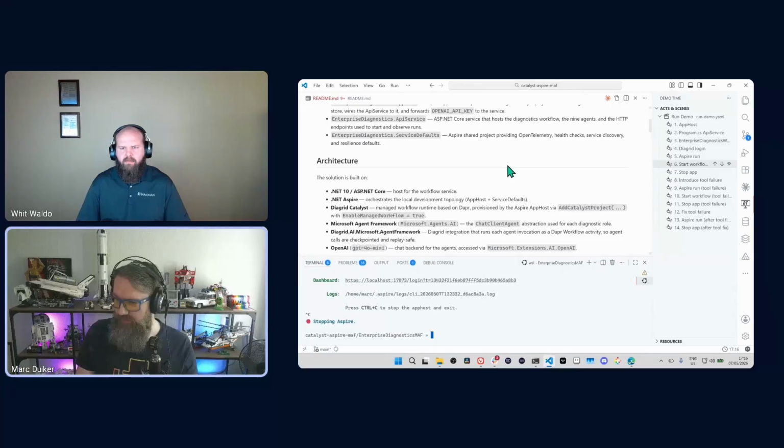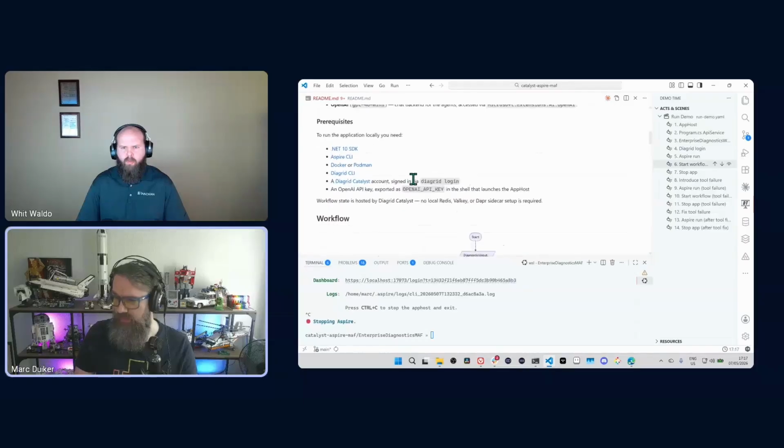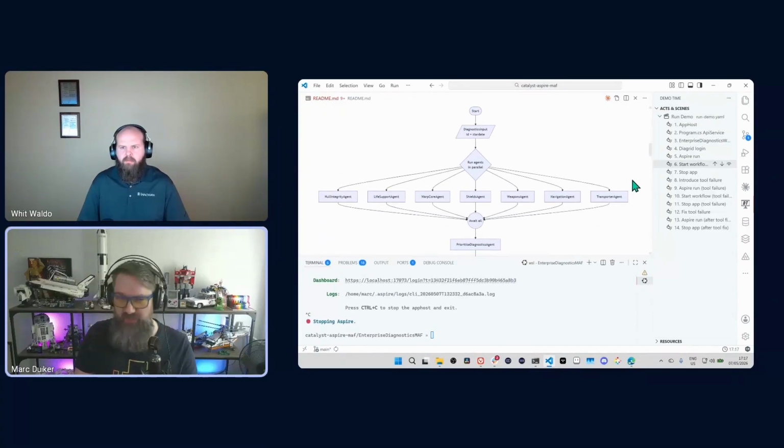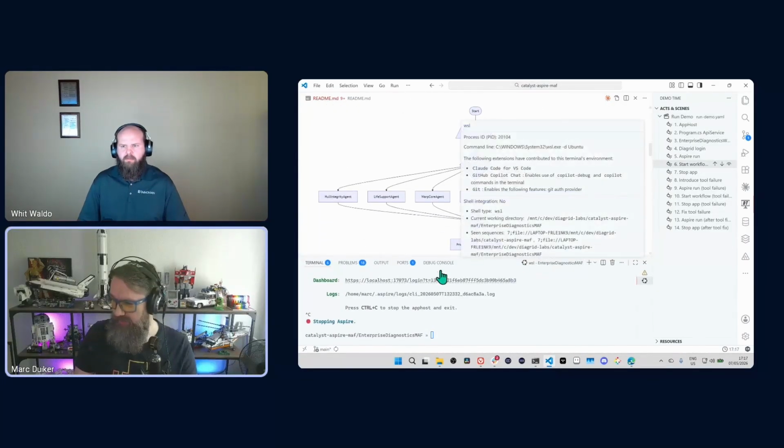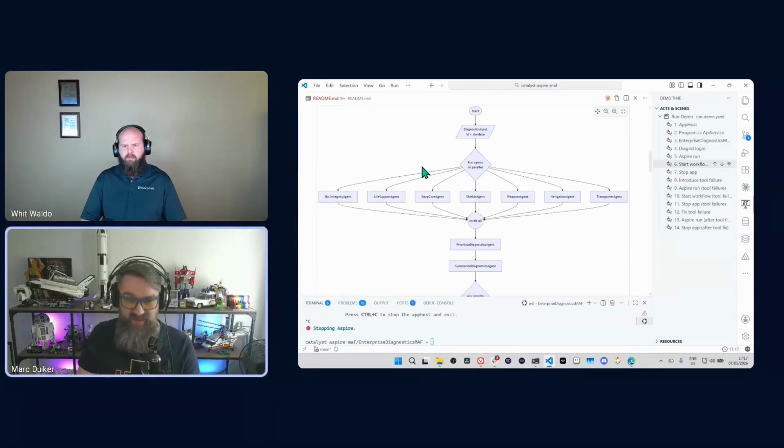If I just show you what kind of things we're using here: .NET 10, Aspire, Diagrid Catalyst, and math, which is the library that Whit just introduced, right? The agent framework is providing the glue between math, Dapr Workflow, and Catalyst. In this case, I'm also using OpenAI with the GPT-4o mini model. If I just show you what the agentic workflow is doing, it's starting 7 individual diagnostic agents in parallel. It's like a sci-fi themed thing.